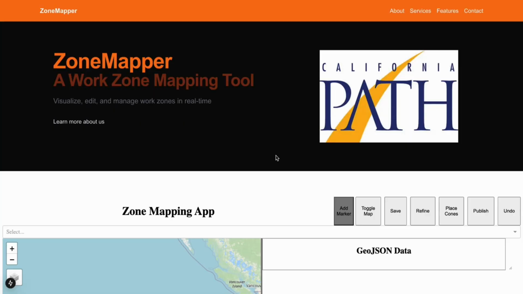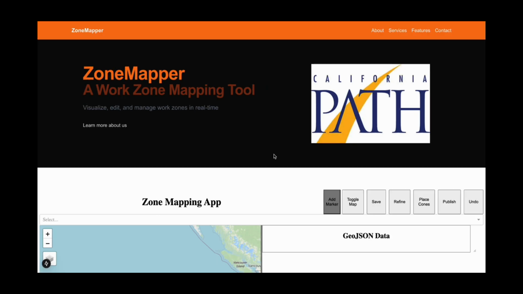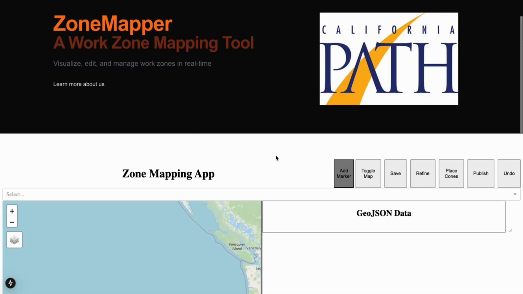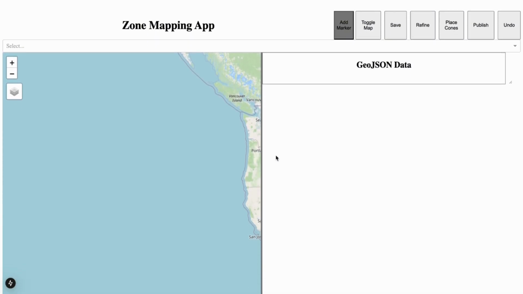Zone Mapper is a partnership between UC Berkeley's Partners for Advanced Transportation Technology as well as California's Caltrans. The goal of Zone Mapper is to create a cohesive and effortless mapping tool to generate precise visualizations of roadwork zones across California. This novel mapping tool can be crucial for traffic engineers and zone planners to effectively visualize and refine their work. Let's go ahead and take a look at some features.